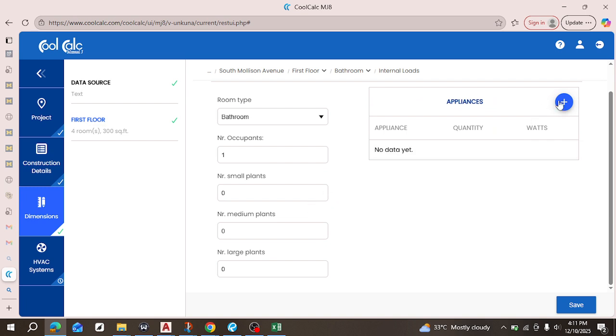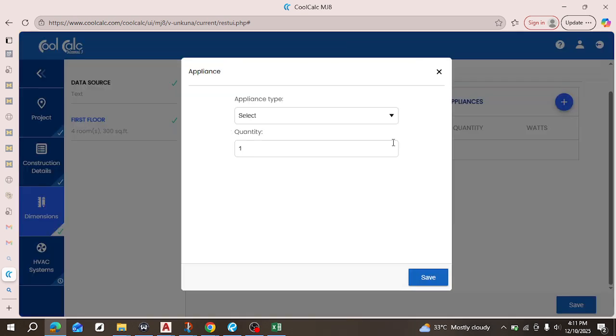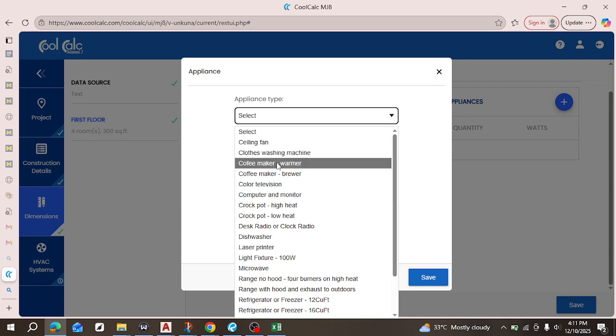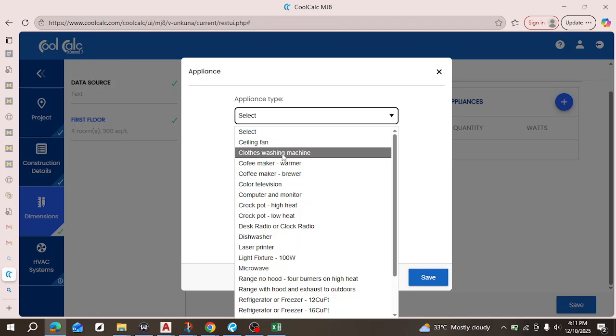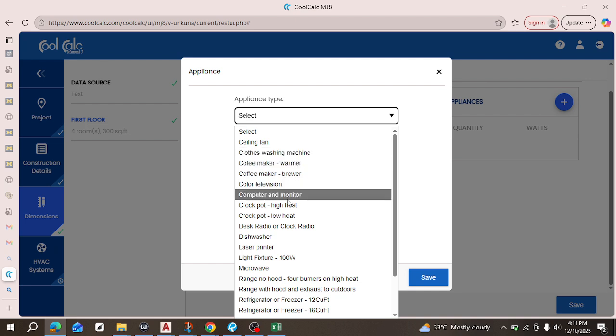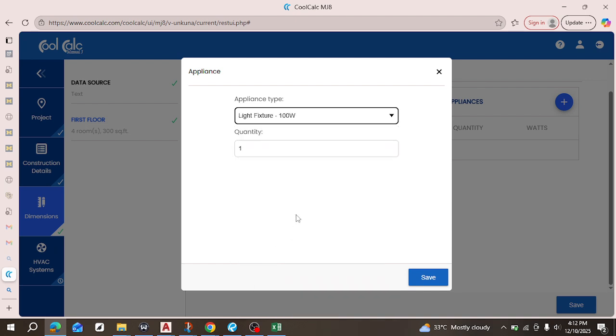Right. So now let's see what other loads we can add here. Let's see. Clothes washing machine. Did we add it in the kitchen? We didn't. But this is a small space, so I doubt there'll be a clothes washing machine in this space, right? In the small bathroom, rather. Dishwasher. Okay, let's add light fixtures. Put that as 1. Leave it as 1.